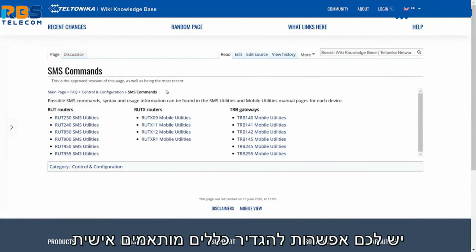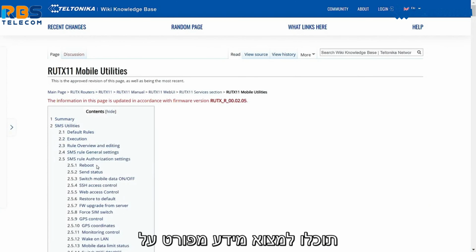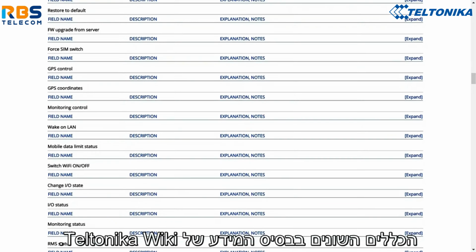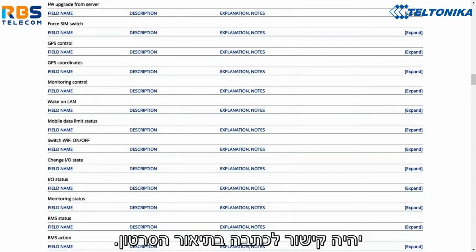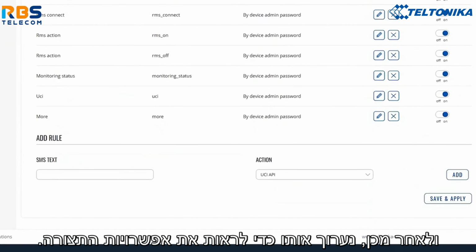You have the possibility of setting custom rules or editing the ones that already exist. You can find detailed information about all the different rules in the Teltonika Wiki knowledge base. There will be a link to the article in the video description. Let's create an SMS rule together and edit it afterward to see the configuration options.